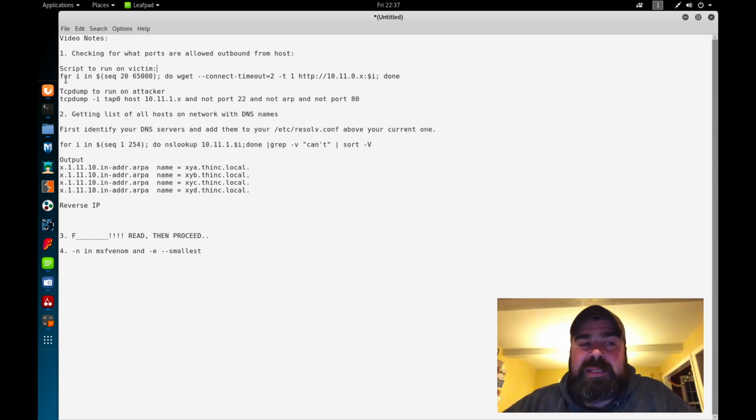So what we're doing here is basically creating a for loop, and we're running a sequence. I started at 20, so port 20. Up to 65,000. Of course, there's more ports you can use. You don't really find a lot of ports open below 20, give or take. There's some, but I figured 20 was a safe bet to start at. You can change this to whatever you want.